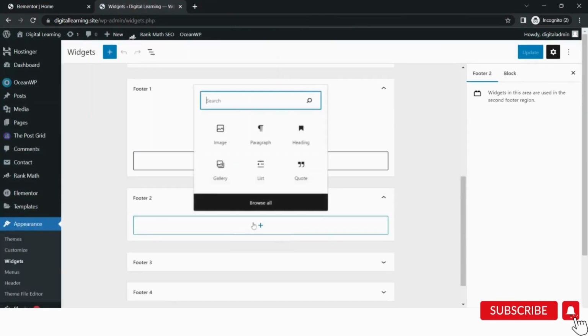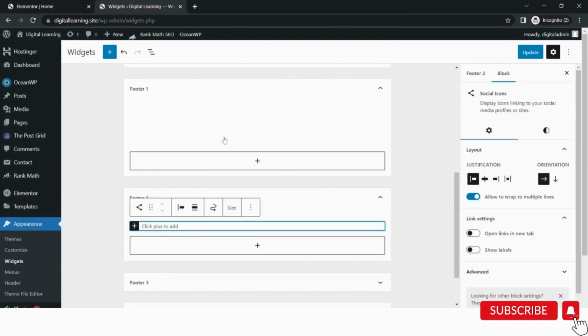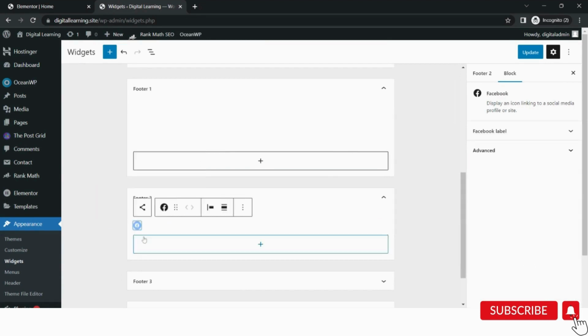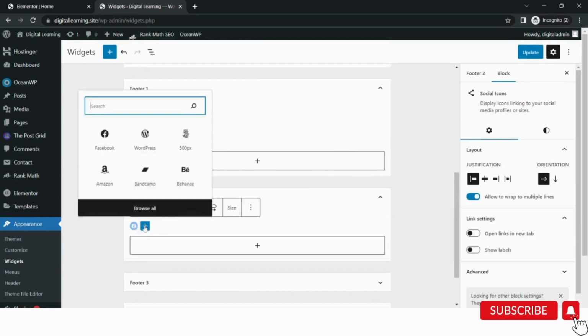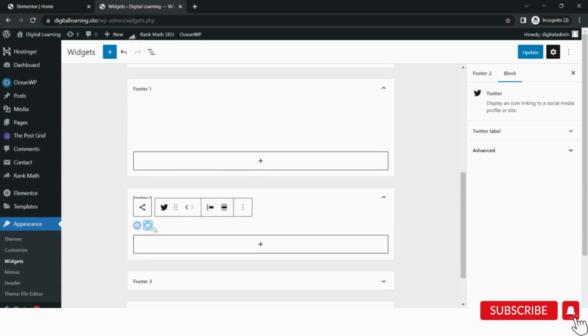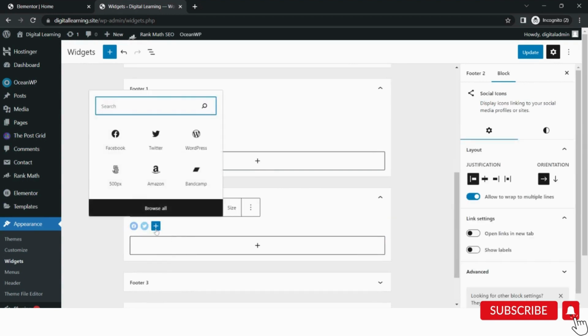We can add some social media in this space. Add whatever social media accounts you have and give them the URL. I have my Facebook, Twitter and YouTube accounts, so I am adding them here.